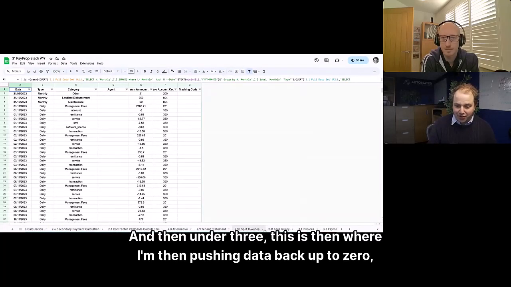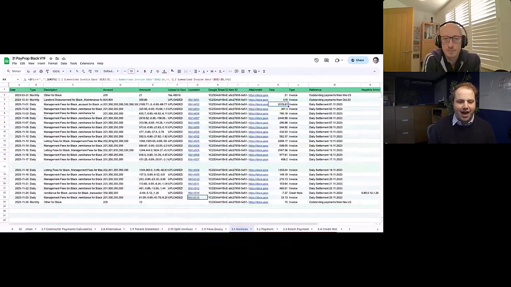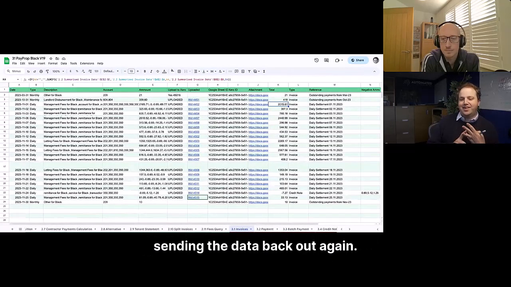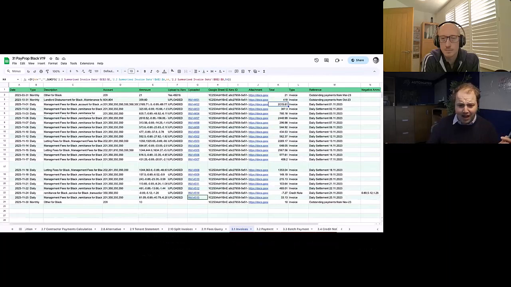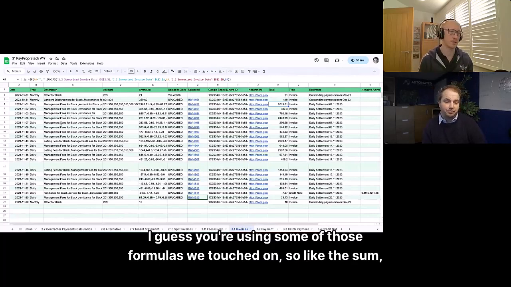And then under 3, this is where I'm pushing data back up to 0, using Zapier. So basically the 3 steps are pulling the data in, manipulating the data, then sending the data back out again. And so for manipulation, you're using Power Query or Query a lot, and then I guess you're using some of those formulas we touched on.